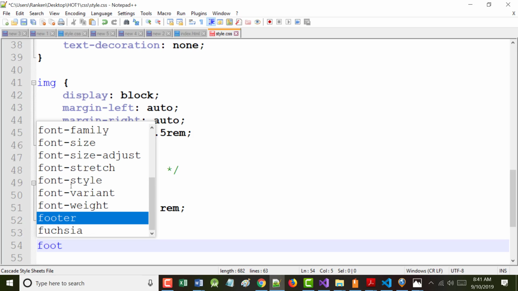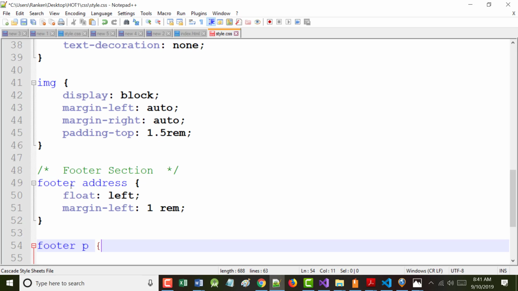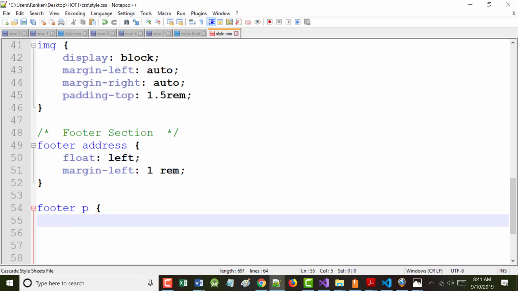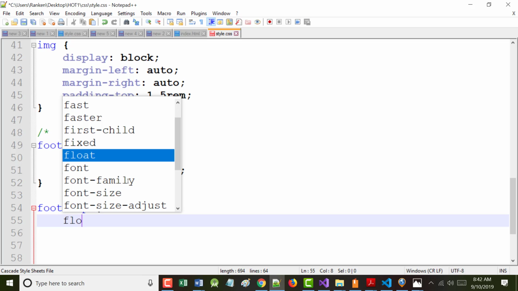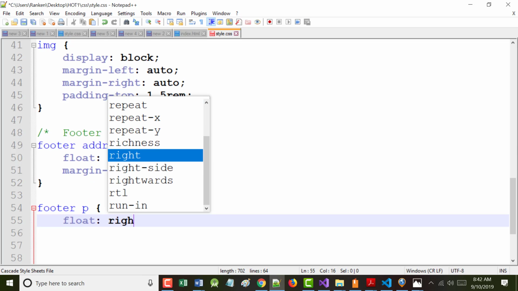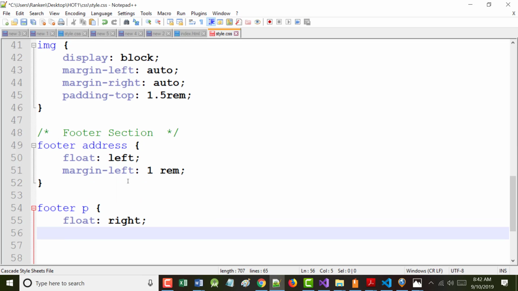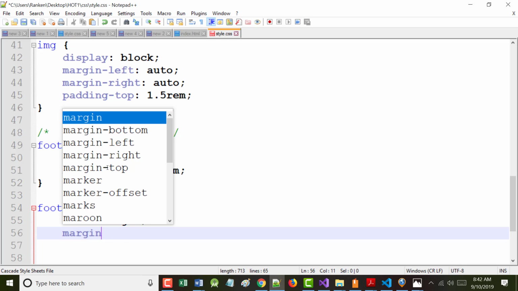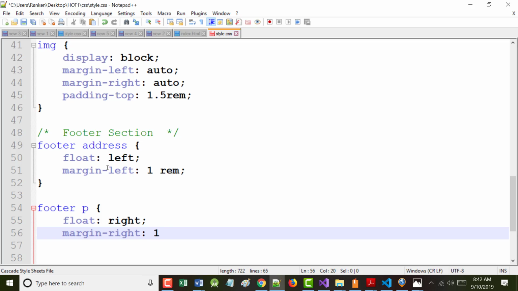And for the footer paragraph, we want to float that to the right. And we'll give it the same margin. So margin right 1. Oops. Never put a space in here as the dimwit instructor just did. Do not do that or it won't work.